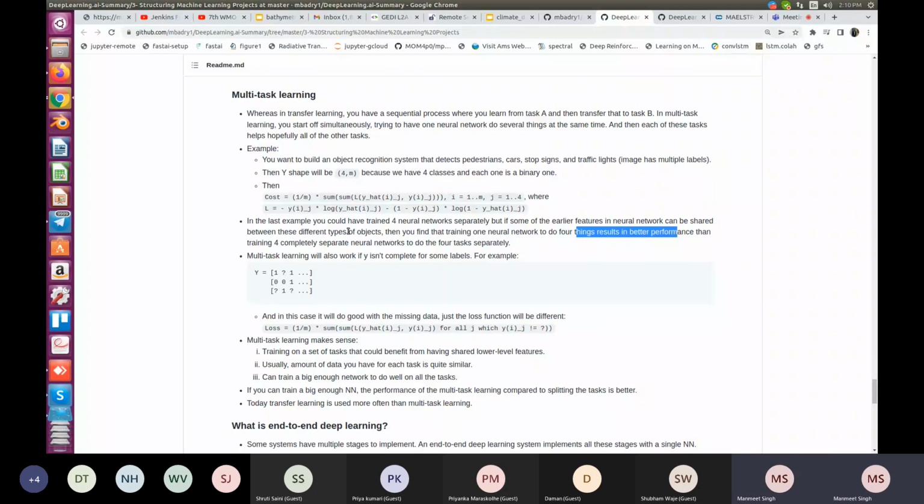Multitask learning will also work if Y isn't complete for some labels. For example, if you do not know some of your labels, or you are not sure of the classification of that particular object, or the person who labeled it or the data set itself has NaN values, it will still do well with the missing data. The loss function can be modified so that it is computed only for the cases where there is no NaN value.